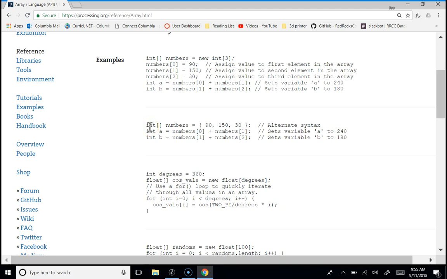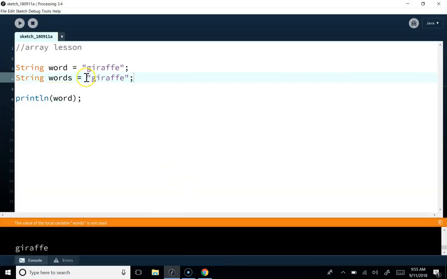Just write them in the numbers that you want, in order. You just say, okay, we're going to make an integer array. We're going to call it numbers. It's going to be this list of numbers. That's the syntax I'm going to use for string arrays just because I'm lazy. So I'm going to go get my Processing thing open.